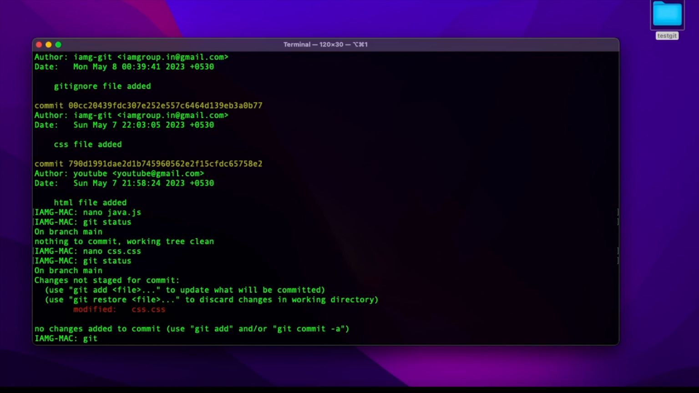So what we are going to do, let's add this file which we have modified. So git add, then git commit -a -m "css content updated".